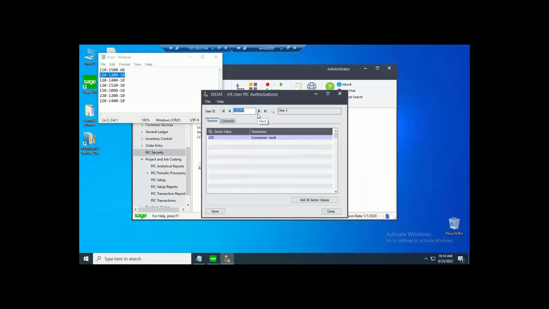For user 3, I have specified mixed security, which means both tabs have information entered. First of all, he will be able to see the contracts having the first segment value of 220. We have 2 such contracts, as you can see here. Also, I have specified 2 different contracts here on the contracts tab. In total, this user will be able to see 4 contracts from the list.